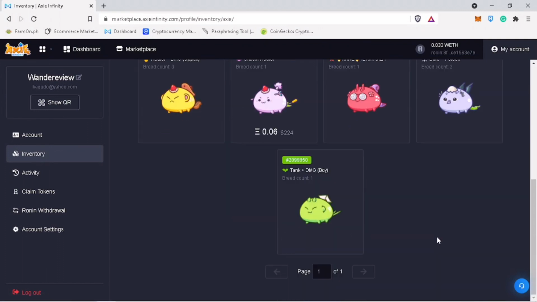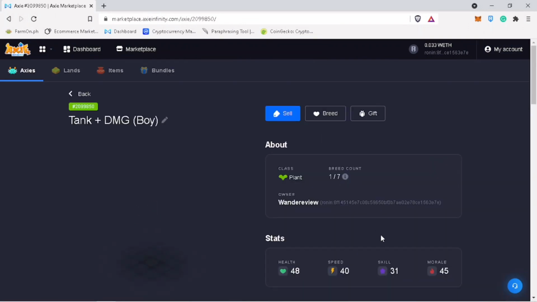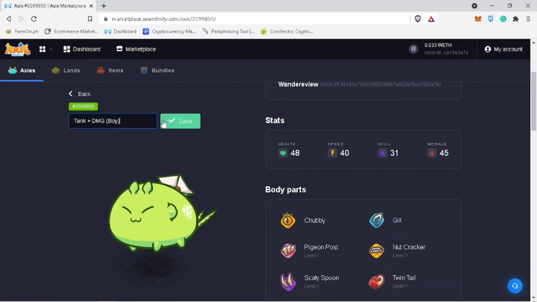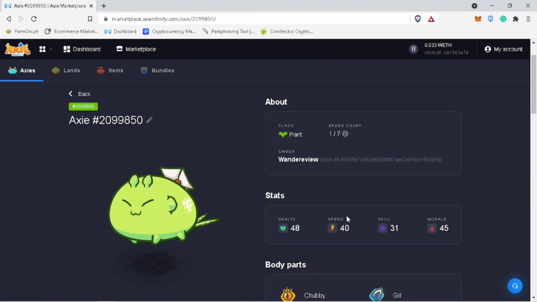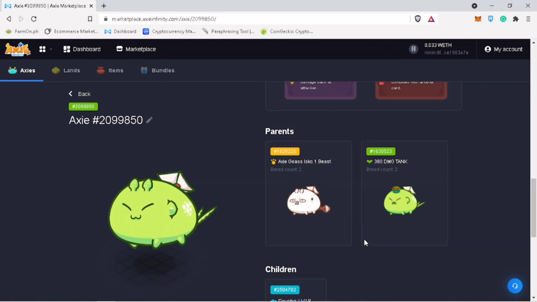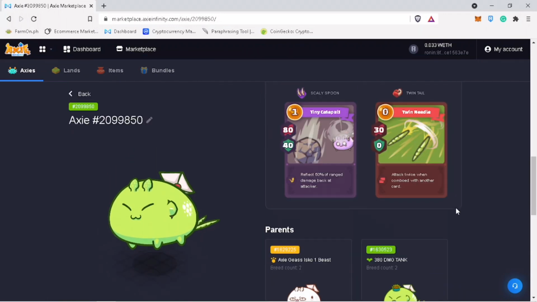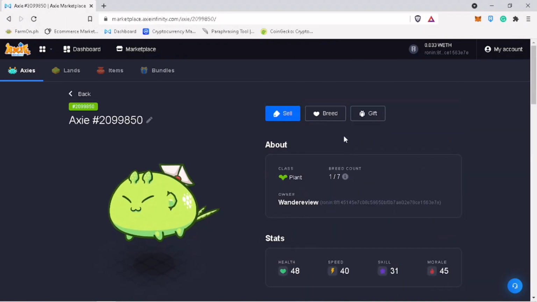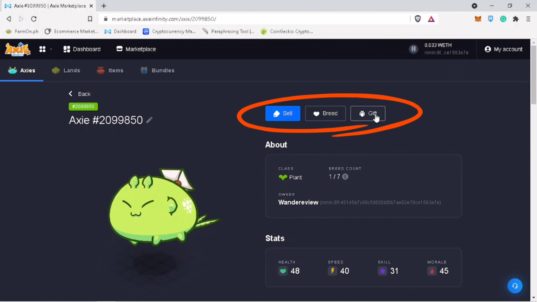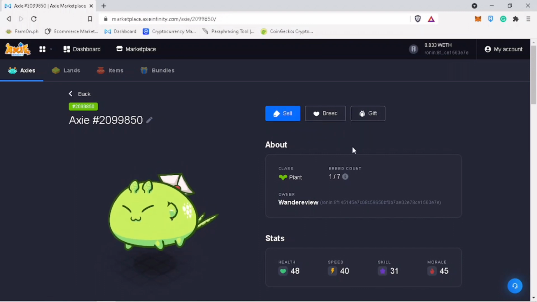Now, select the axie you want to sell. Let me pick this plant axie. But first, let me change its name. You can check the sale history to see how much you have bought it. Here, you will see sell, breed, and gift buttons. Click on sell.